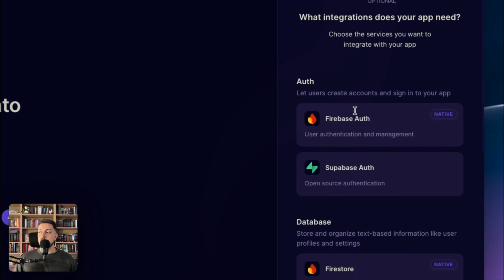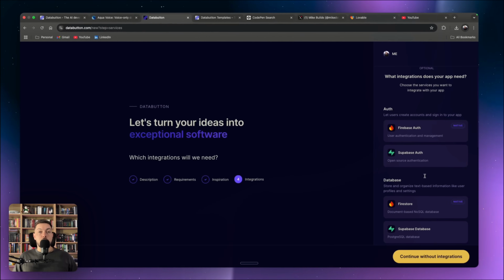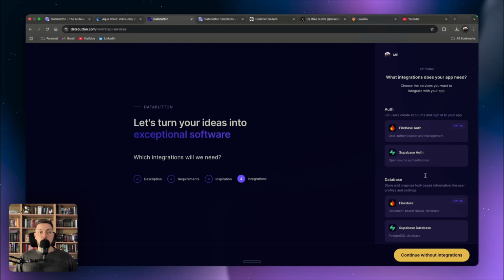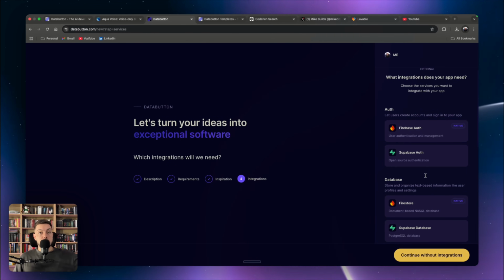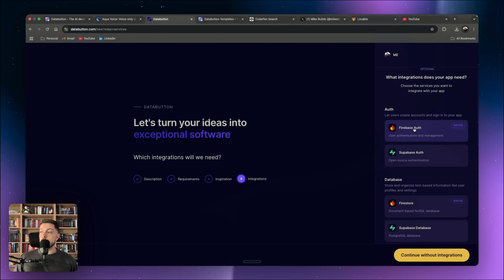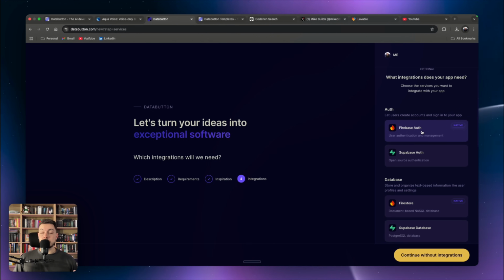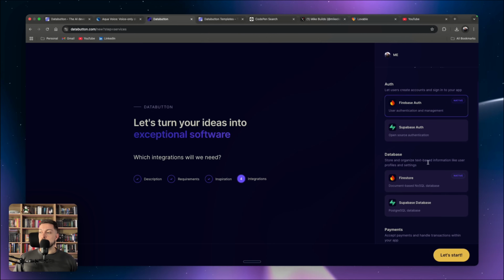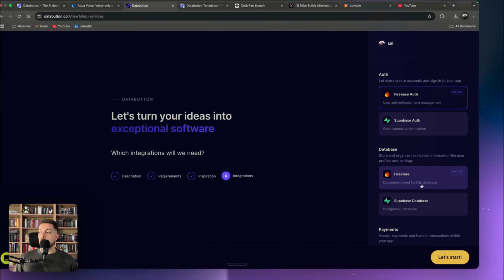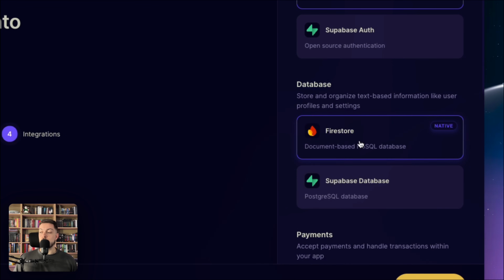So what integrations do you need? Do you need authentication, which is login and sign up pages? So allow users to log in and sign up to your product. So yes, we want other people to be able to use this for their creations and their thumbnails. So we're going to say yes, and I'm going to say, okay, let's use Firebase Auth, which is native to Data Button. So we're going to say yes, I need authentication. We want to store and organize text-based information like user profiles and settings. Yes, we want to do that. So we're going to use Firestore.